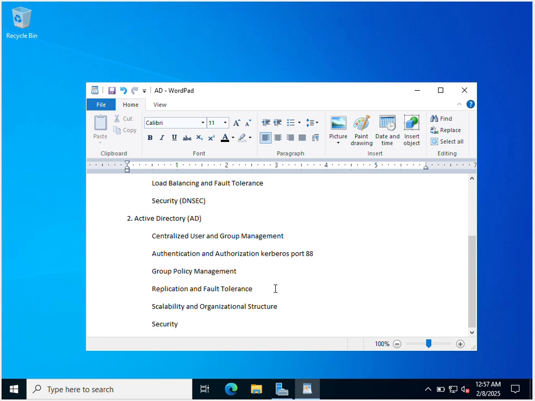Next, replication and fault tolerance. Active Directory supports replication, ensuring that changes made in one domain controller are automatically propagated to other domain controllers. This ensures consistency and fault tolerance for user and system information across the network. Basically, Active Directory will have two servers, a domain controller and an additional domain controller. Replication takes place between the domain controller and the additional domain controller, and it will automatically give load balancing to the servers.